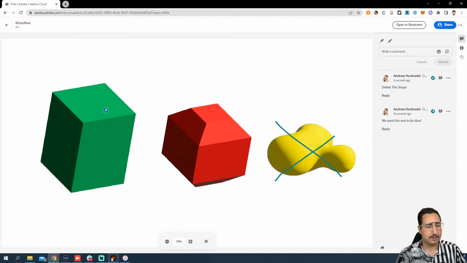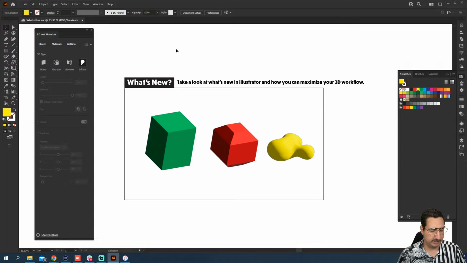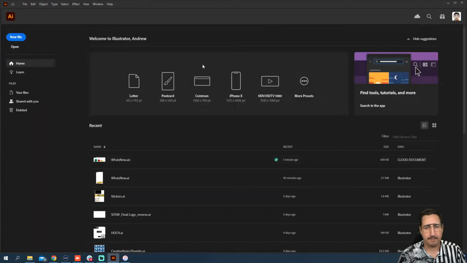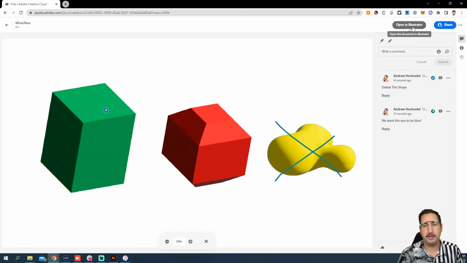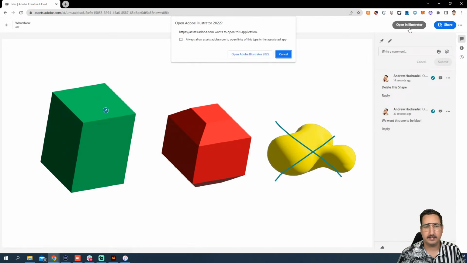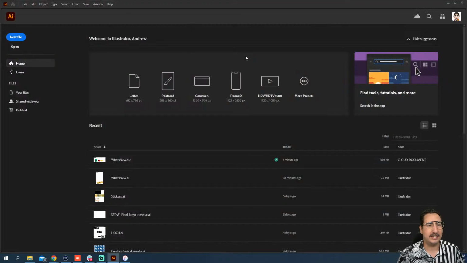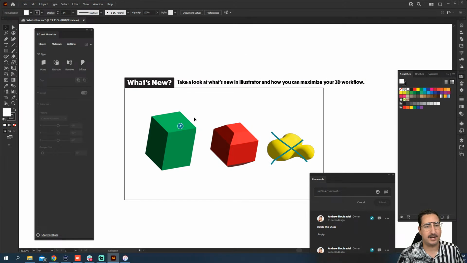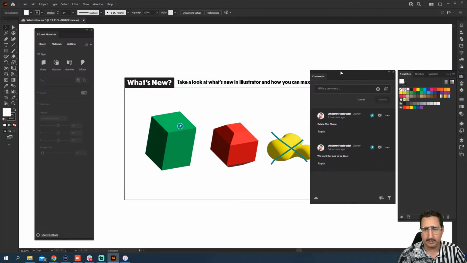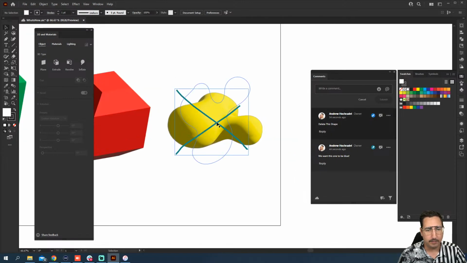Now, here's the coolest thing. I'm gonna go ahead and close this real quick and watch what happens. I'm going to click on Open in Illustrator, and with this, it is going to link us straight into Illustrator and open that document. And not only is the document updated, we also have a new comments panel. This is a new feature as well, and it shows the comments that we want to look at. So as we scroll over here, it will show us, hey, there's a comment here that says delete this shape.